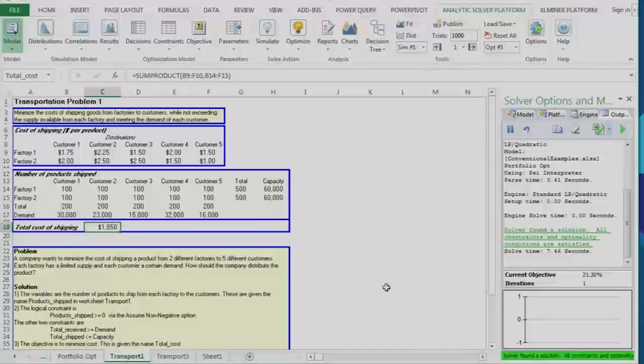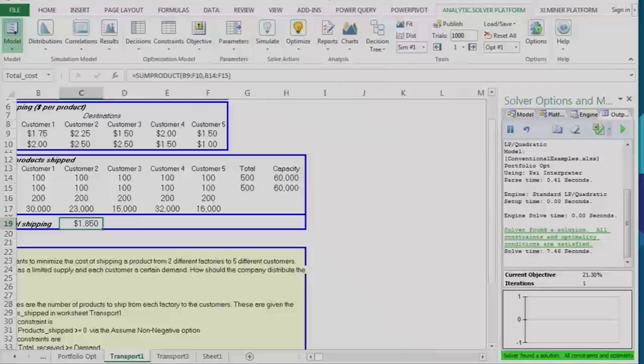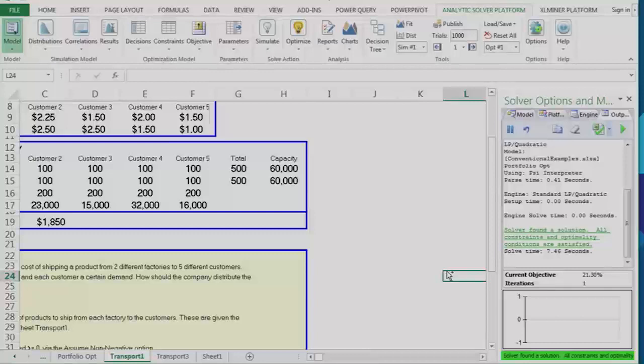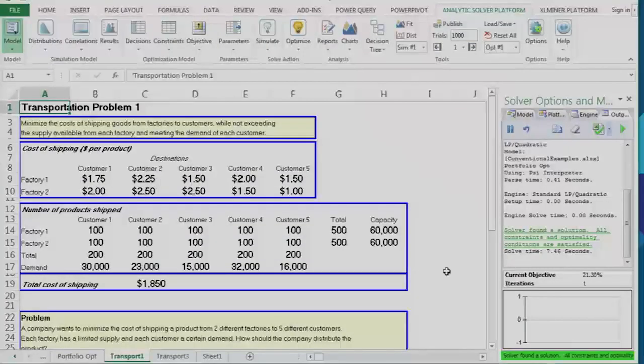Okay, I want to move right on to another model, 2 examples of it. This is a very important kind of model called a transportation problem. I have 2 factories shipping products to 5 different customer locations. And I can ship from any factory to any customer location, but there's a different shipping cost depending on what route I take. So I can send products from factory 1 to customer 2 at $225. I can ship from factory 2. It's a little further away. It costs me $250. Okay?